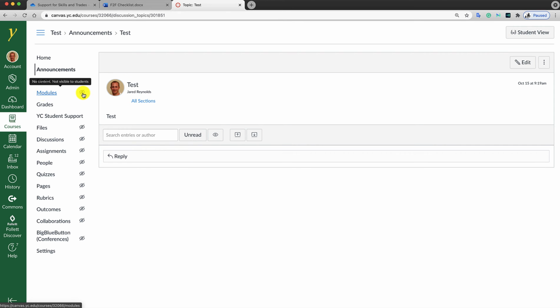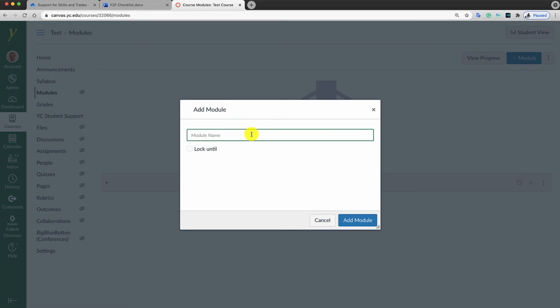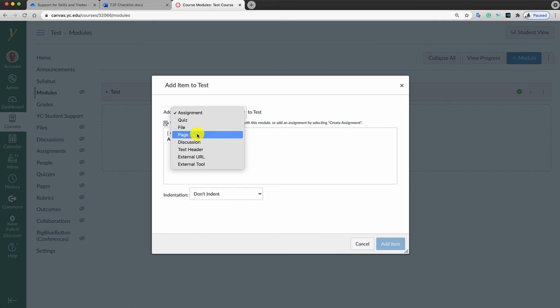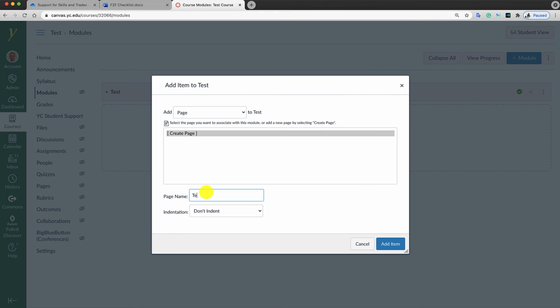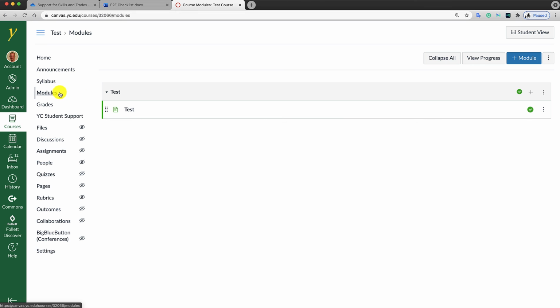Same thing with modules. Even though we set it to be viewable, it's currently not viewable because we haven't put any modules in the modules section. And in another video, we're going to talk about how to set up some of the basic things that you need to know for Canvas. But for now, I'm just going to click on this plus module button. I'm going to click Test just to demonstrate real quick that once we have a module with something in it, that is now viewable in the navigation.